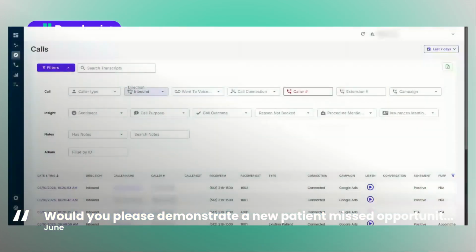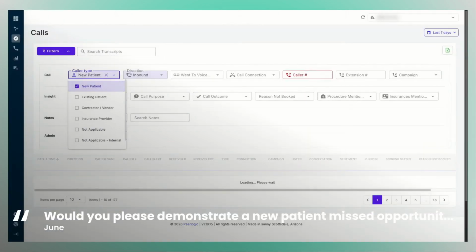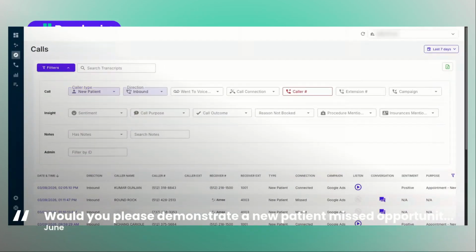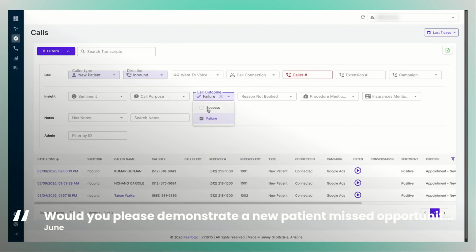Okay. Great question, June. So if you're looking to do that, what I would recommend is first coming in here, caller type. You're first going to want to filter out the new patients that called in. And then if it's a missed opportunity, there could be a couple of instances, but generally you could put the call outcome as a failure, because that's going to mean that it was a new patient that called in and whatever they were calling the office for wasn't successful. So likely if it's a new patient, they're wanting to book an appointment. So I would do that, come in here.